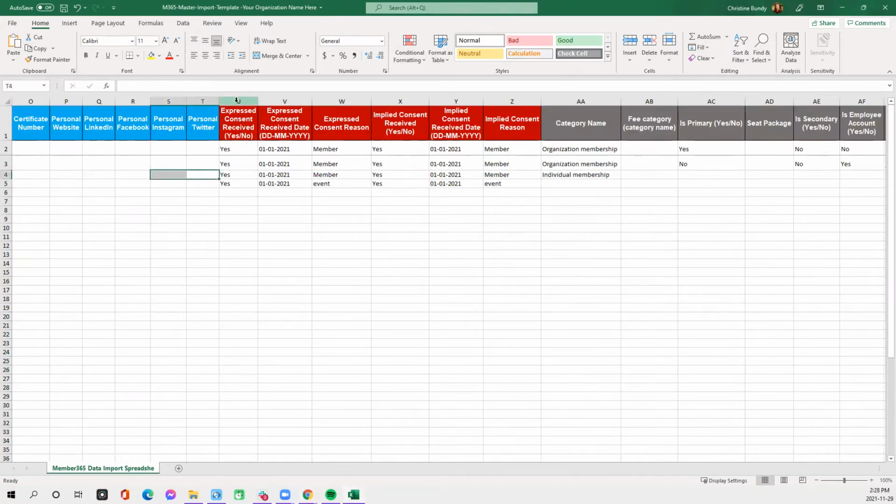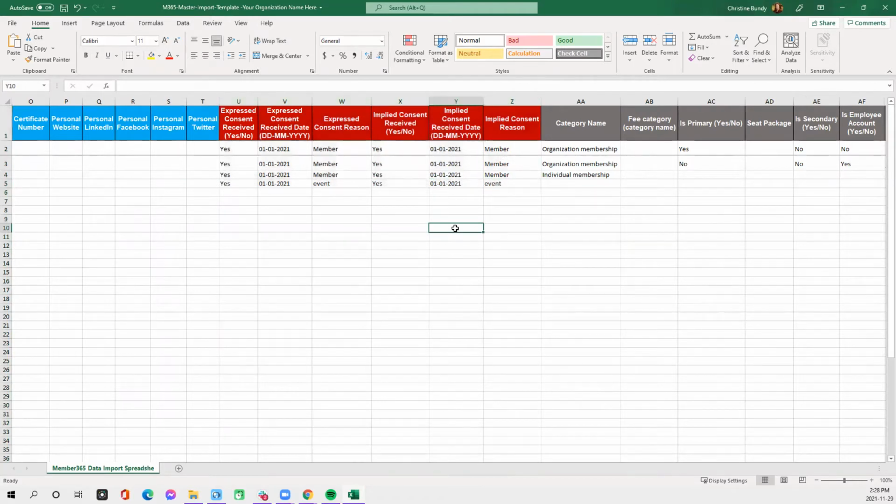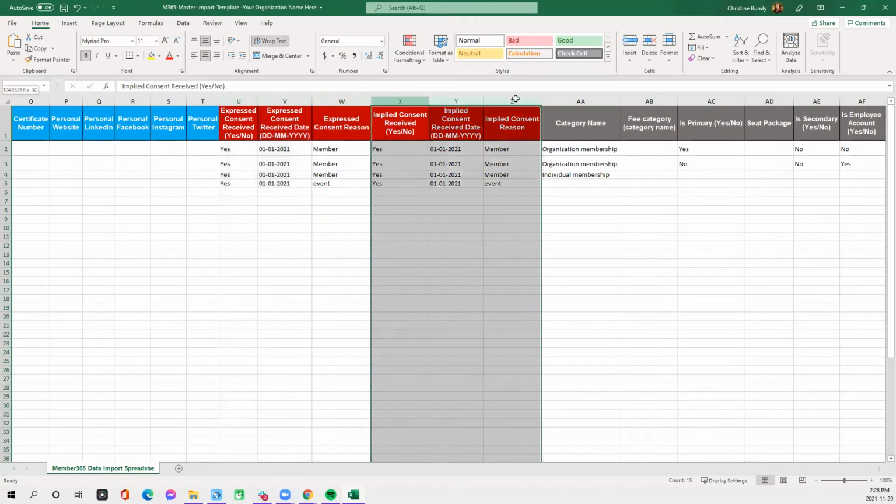So this next section is your consent settings. What's highlighted in red here from U to Z is whether or not they have express or implied consent. If you're in the States, you have express consent. If you are in Canada, you have implied consent.